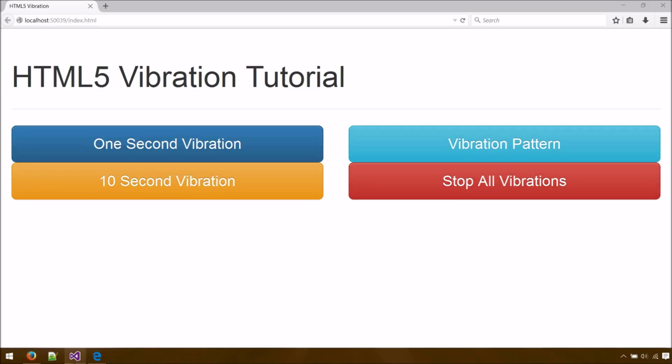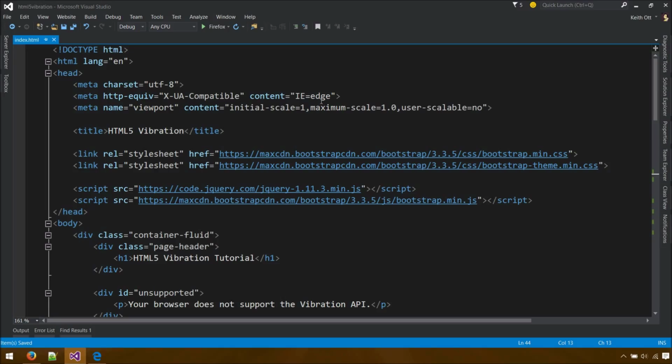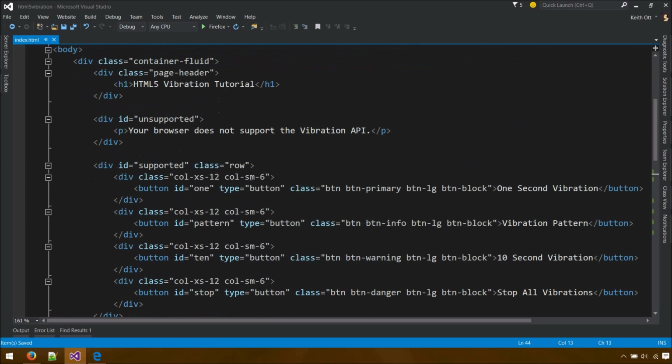Alright, so let's jump over to the code here. I have just a simple web page stubbed out using Bootstrap and jQuery, nothing fancy. Though one thing to note here is that I actually have two different sections. The first one is the unsupported section. We want this to display, and only this to display, if the user doesn't have vibration built into their browser.